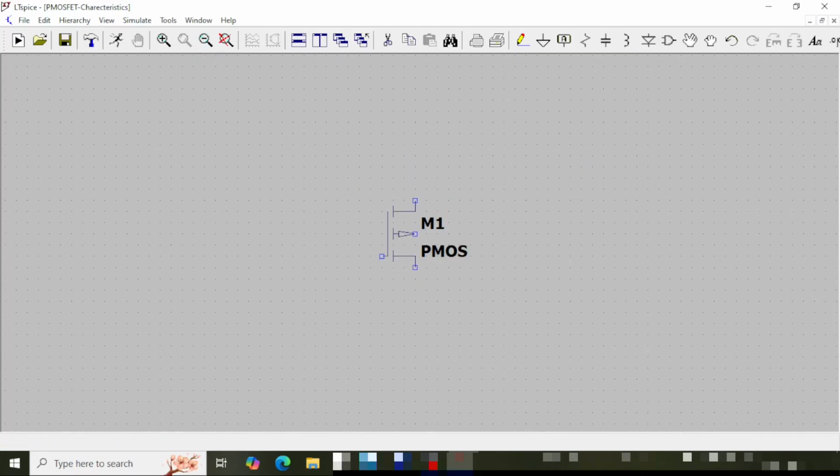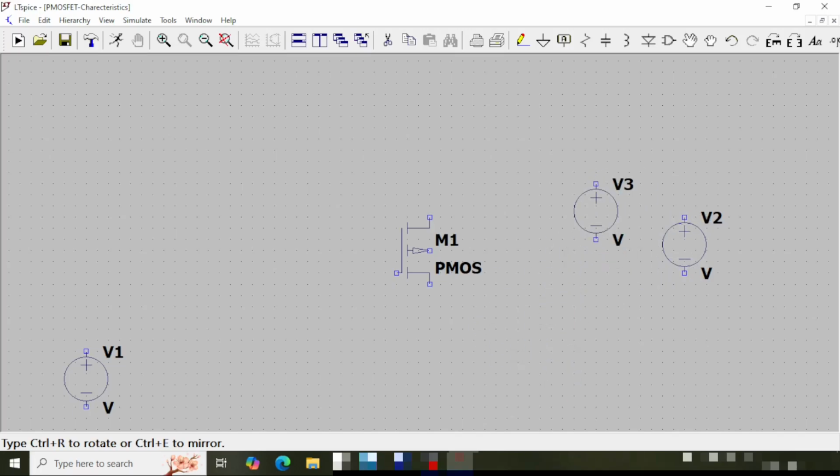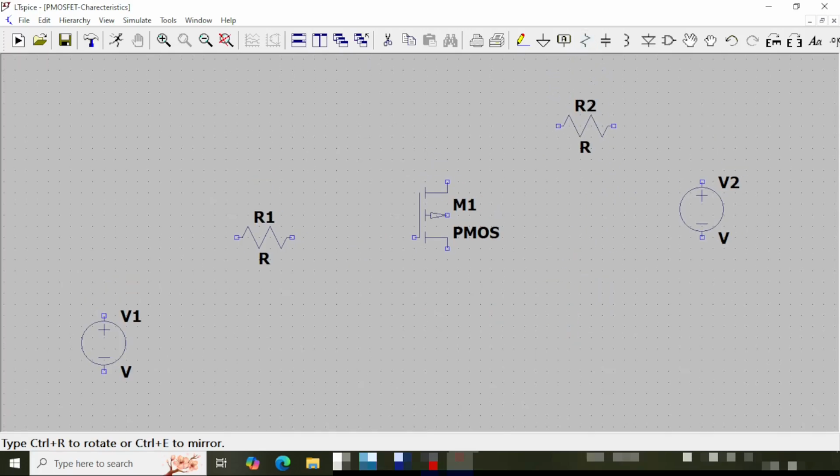Let me zoom out a bit. And next I will place the voltages by clicking V from the keyboard. The first one is here and the second one is here. I'll right click to vanish it. Now I'll click on the R from the keyboard, get the resistances. I'll rotate it. I'll place it here and I'll place the second resistance here. This is a very simple circuit. I'll right click to vanish it.